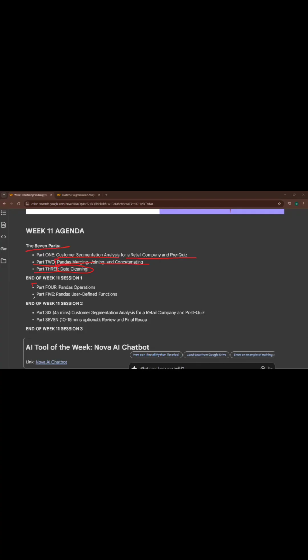And for part number 4 and part number 5, part number 4 is going to be Pandas operations and Pandas user-defined functions. These two things we are going to cover in our tomorrow's session. And for the last session, the Wednesday session, that is going to be part 6, we will be just completing the challenge together. We will be doing the post quiz and the review and the final recap as well. So this is going to be the agenda for this particular week.